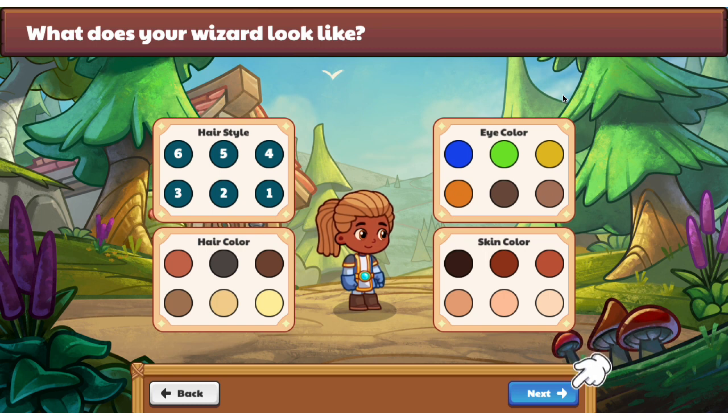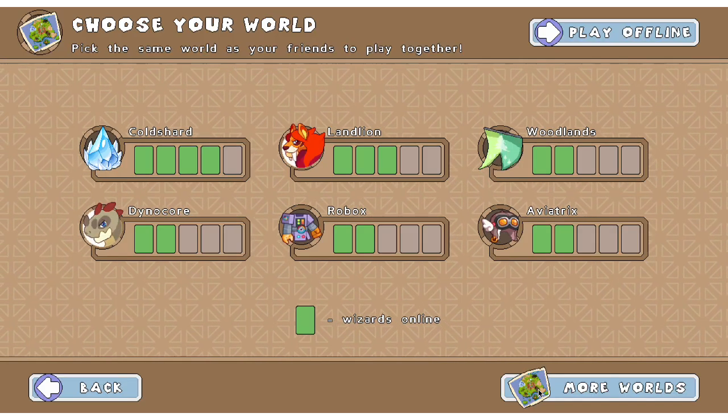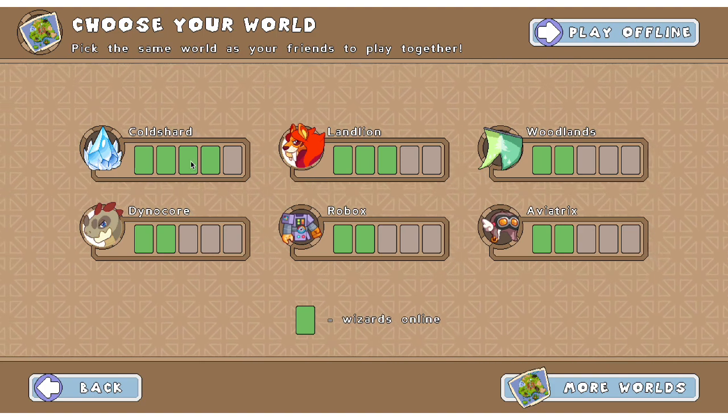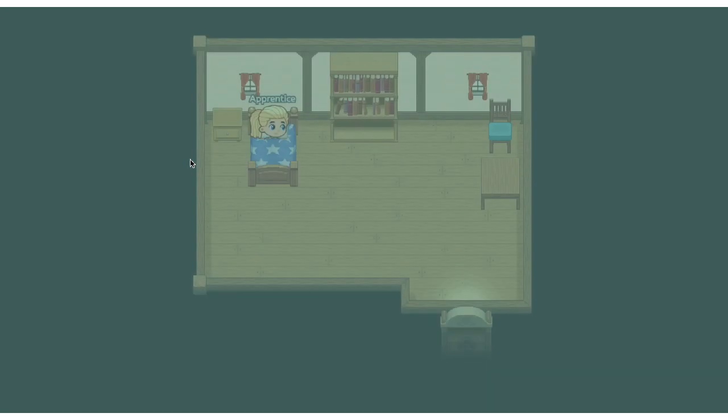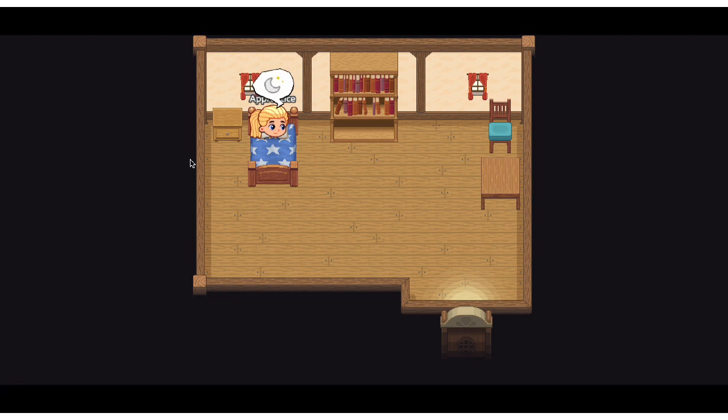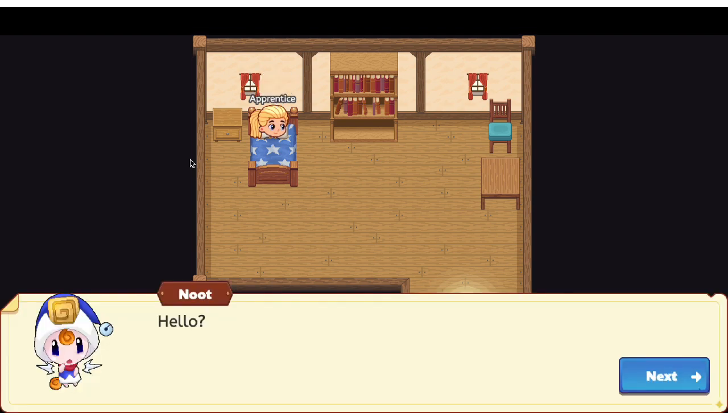Then this is where the children or the user get some creativity. They get to pick what their wizard looks like, which is really cool. There's some fun different hairstyles. The pointer is showing you what to click next. Then you can choose any world. I chose a random one. And then you're transformed into your own world.